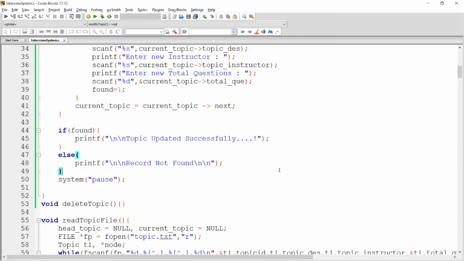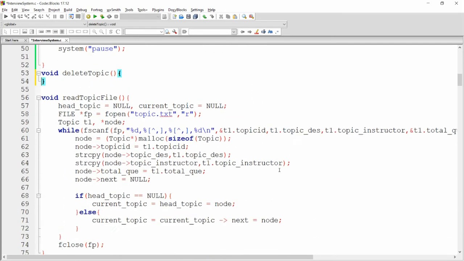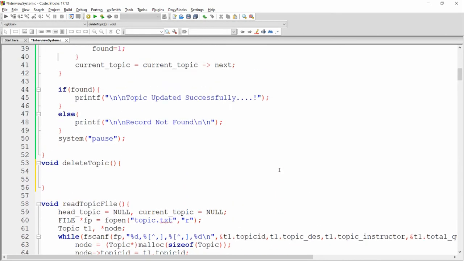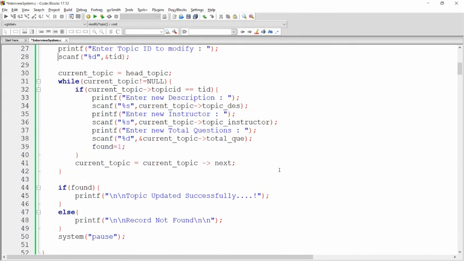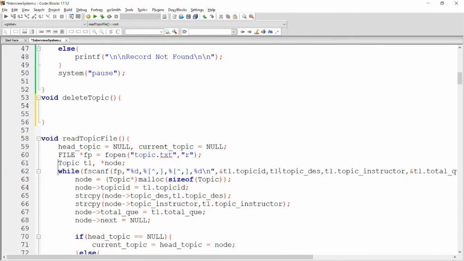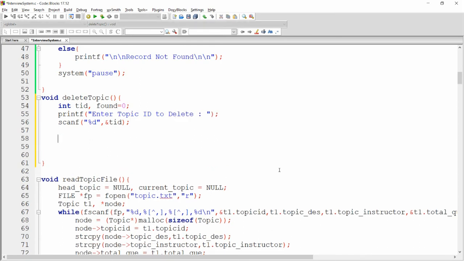Now I want to delete the topic. So what we can write in the code of delete topic, very simple. Again we need to ask the user to enter the topic ID to delete the topic. So here we can simply copy these three lines and paste them over here. So it will ask me to enter the topic ID to delete. Now I'm getting the topic ID from the user.